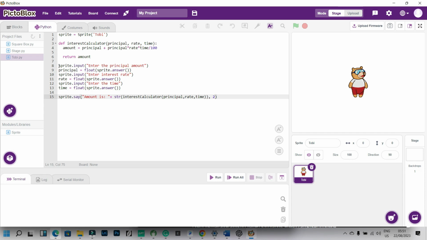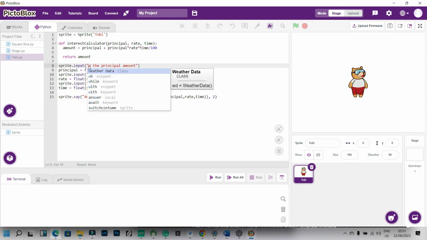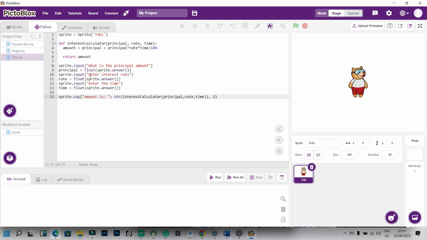So I said script.input. I want Toby to say, enter principal amount. You can actually change it to whatever you want. You can change it and say, what is the principal amount, and this allows you to enter the principal amount, and after that it will record it.